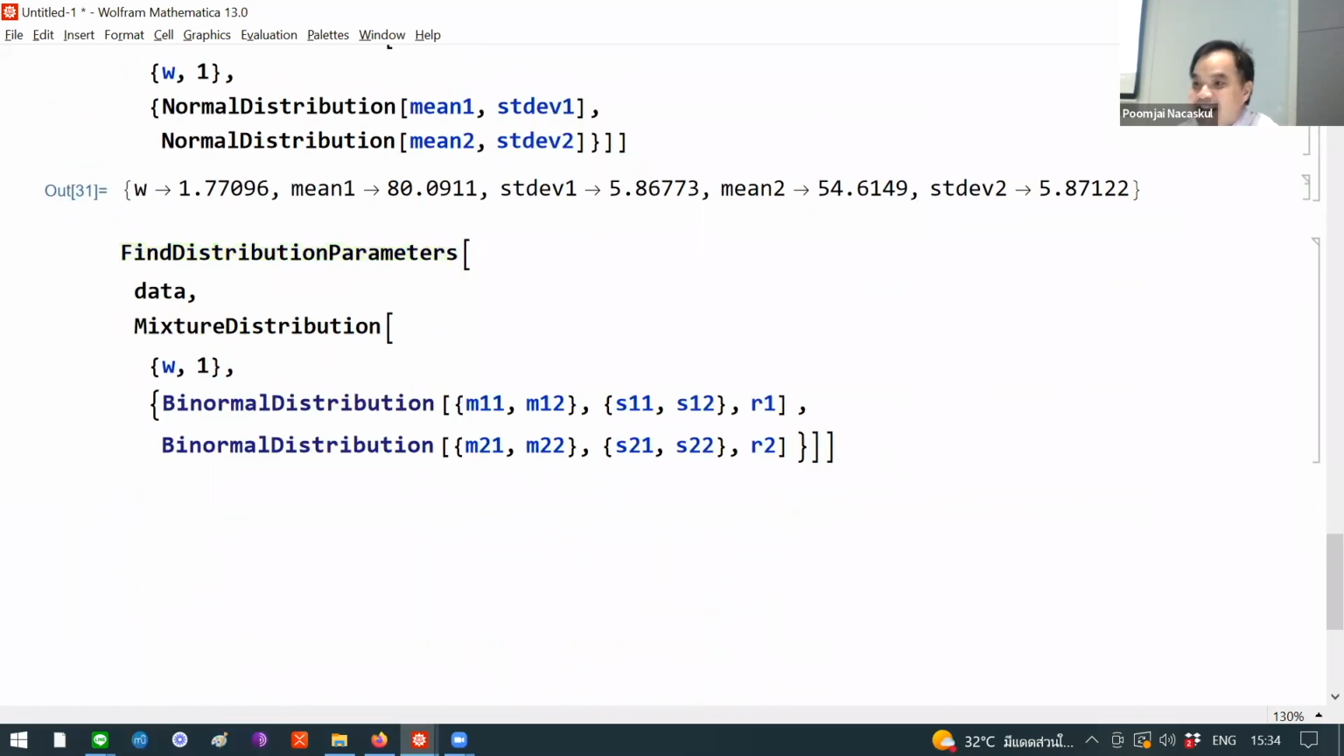Okay, hang tight. Yeah, what am I saying? This would take, in R or Python, 20 lines at least. Find the distribution parameters using this data based on a mixture of two bivariate normal distributions with these parameters. So what it's going to do is try to find the best. I don't know. Let's hope it works.